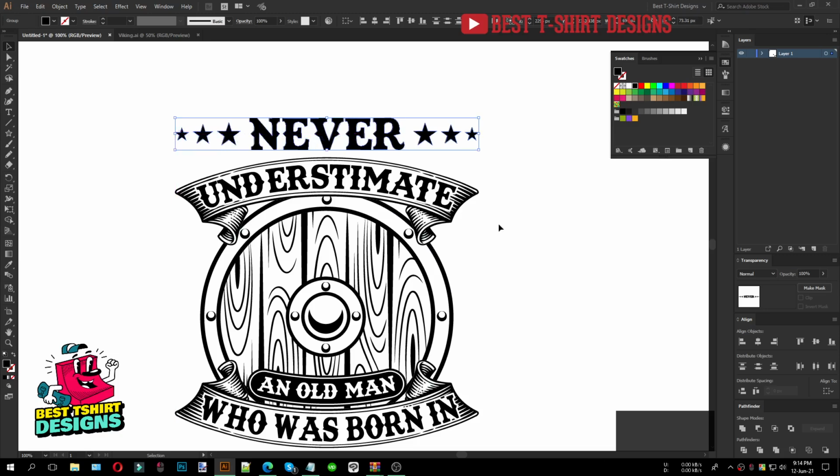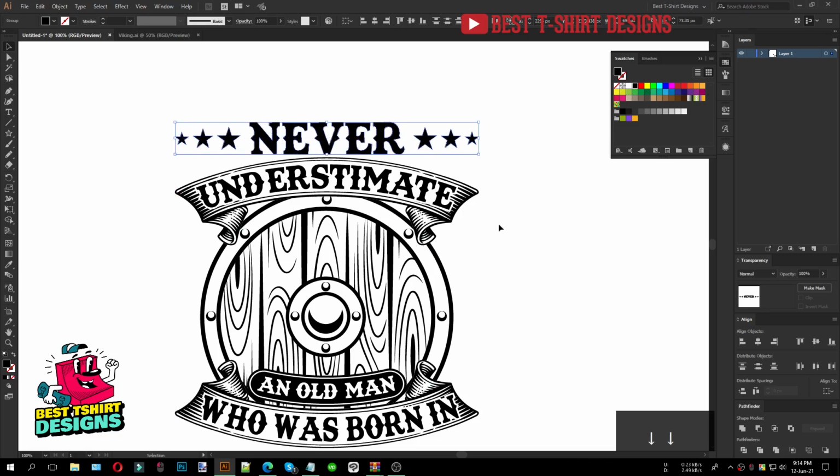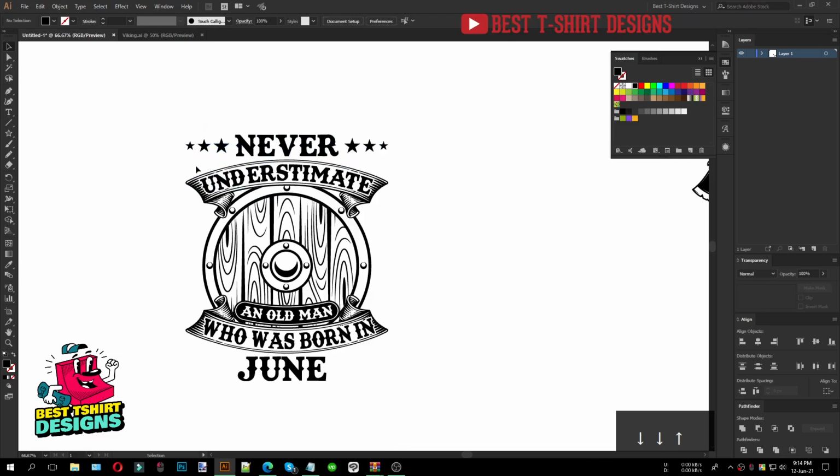Okay, that much is fine. I just don't want to mess with this area. I just want to keep it as it is for now. So this is my two text, two star, that is making the outer side of my text.